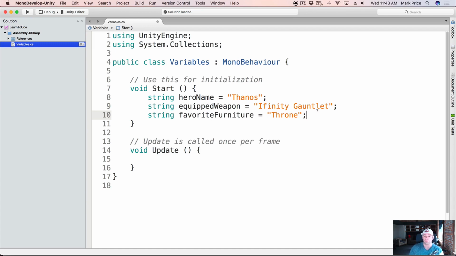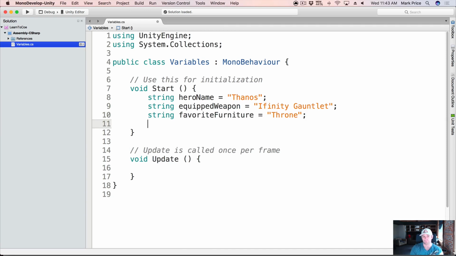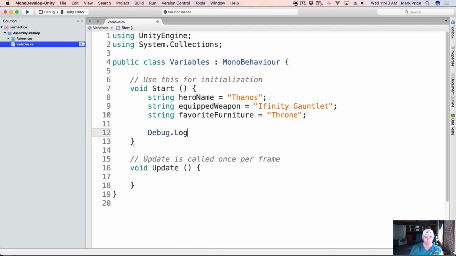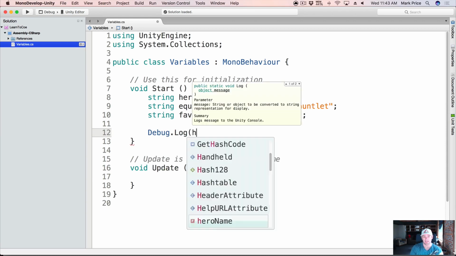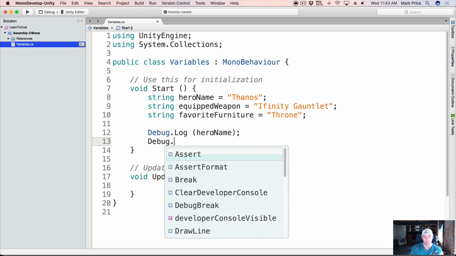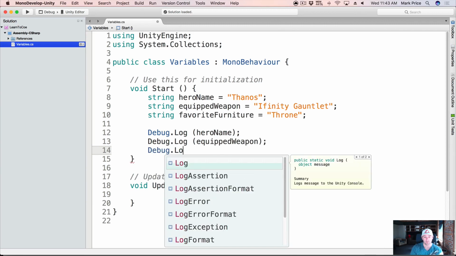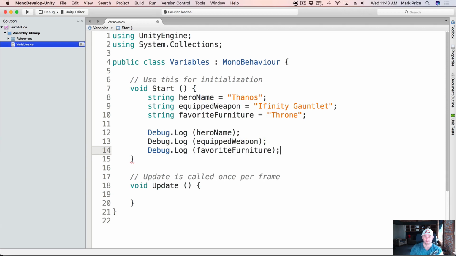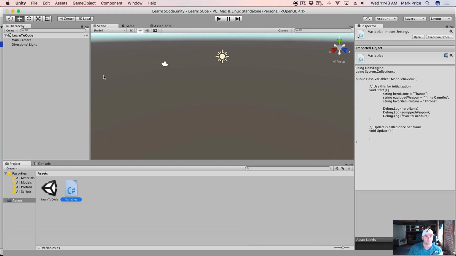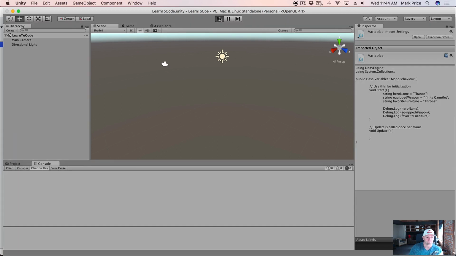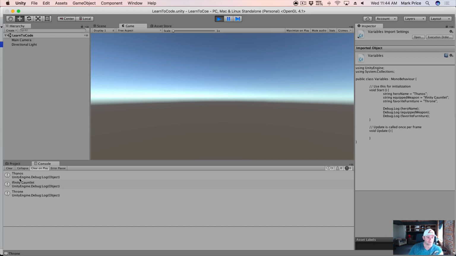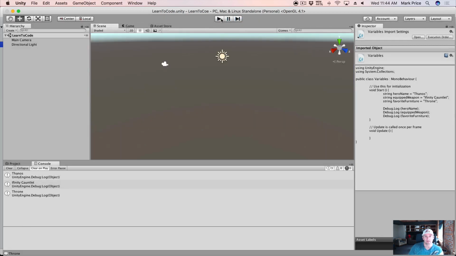They each have their own name with their own value in them, and we can actually print these to the screen of the game by doing Debug.Log and just passing in the value there. So we can say Debug.Log hero name, and then Debug.Log equipped weapon, and Debug.Log favorite furniture. Then we can go back to Unity, first click the console here, and then click the run button. Notice it printed the word Thanos, it printed Infinity Gauntlet, and it printed Throne. Pretty cool. And we can press the play button to stop it.